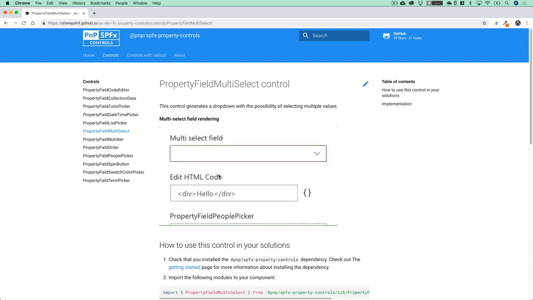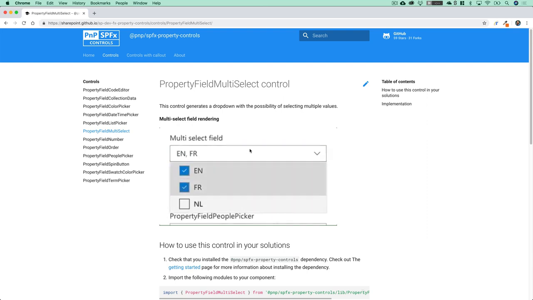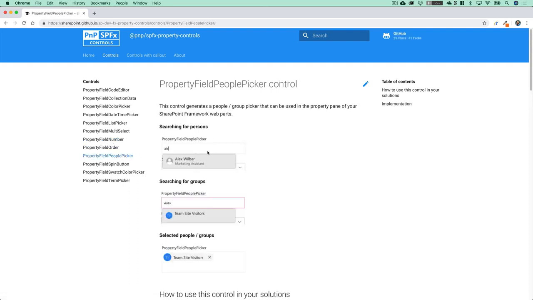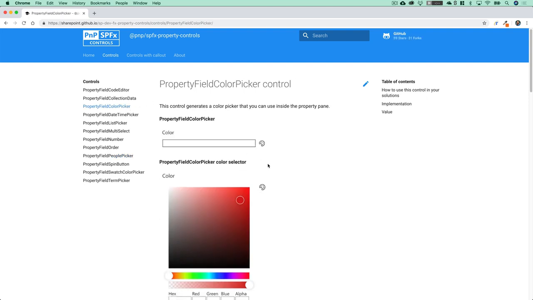And this works almost exactly like the drop-down control that we used before. However, it does allow for multiple selection using the checkboxes that you see there. It has a simple number input, which can be handy. It has a people picker. And it also has one that we're going to use now, which is the color picker.